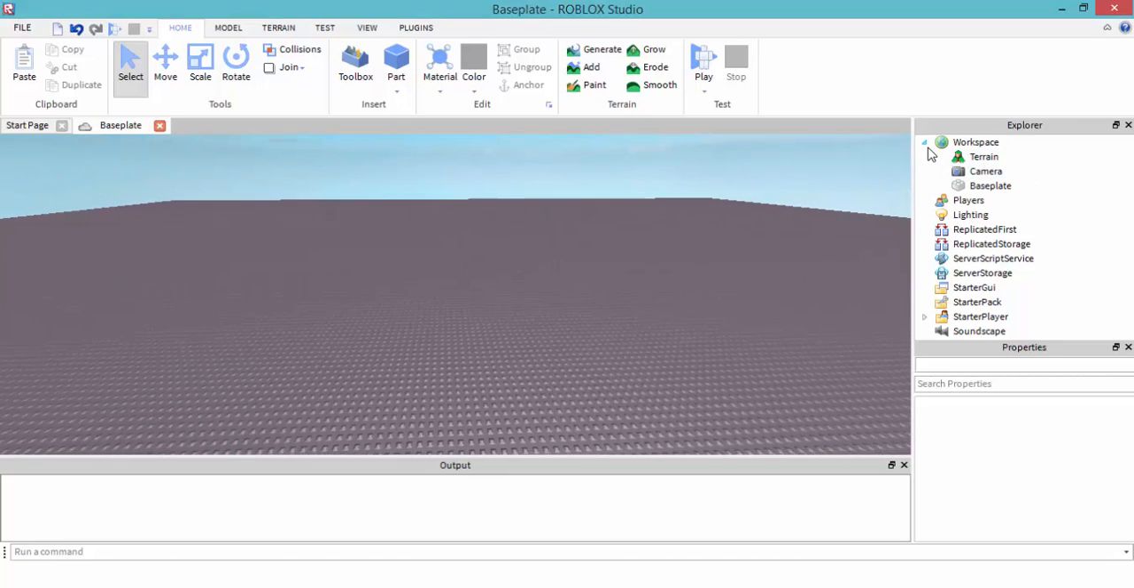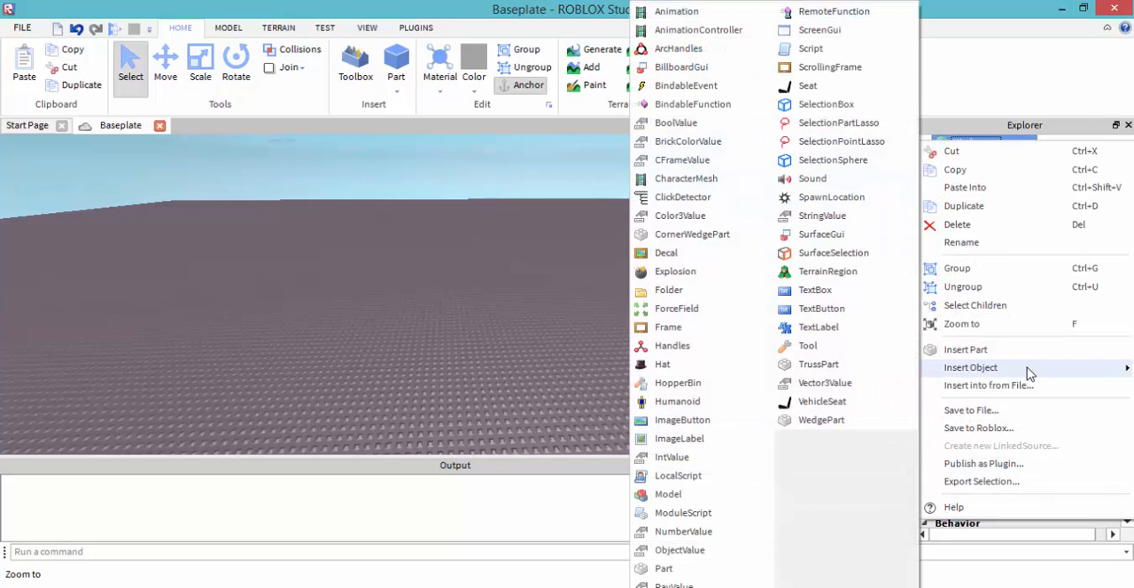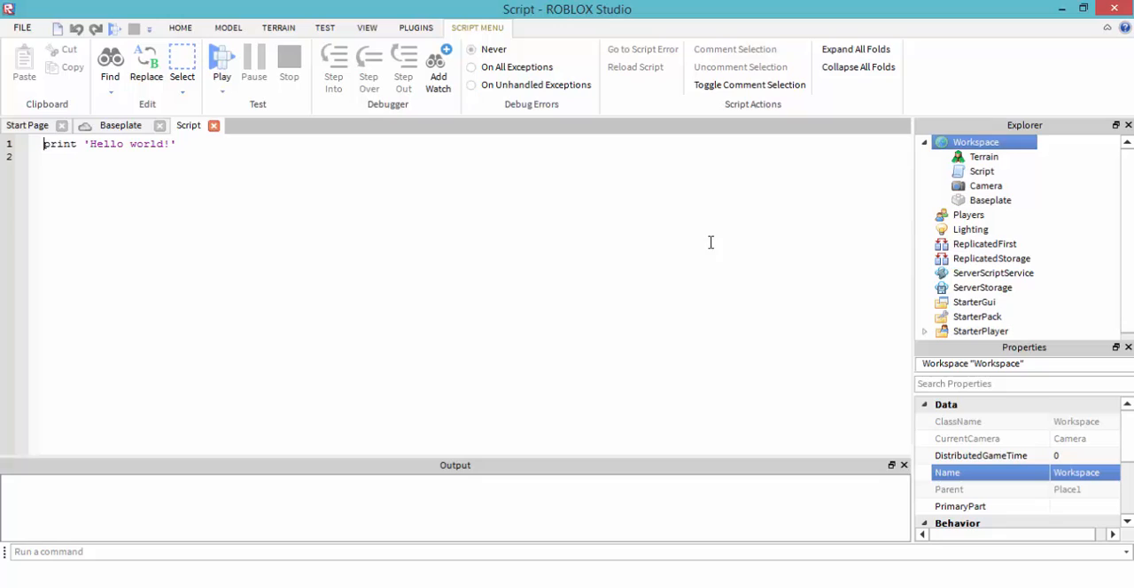Today we're gonna learn how to make a leaderboard in Roblox. So go in workspace, insert object script, leaderboard. Cool, beans.